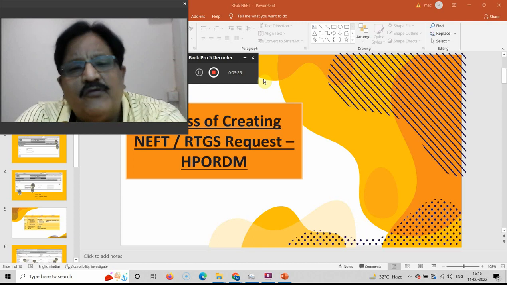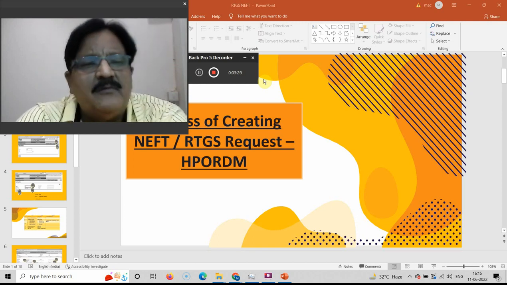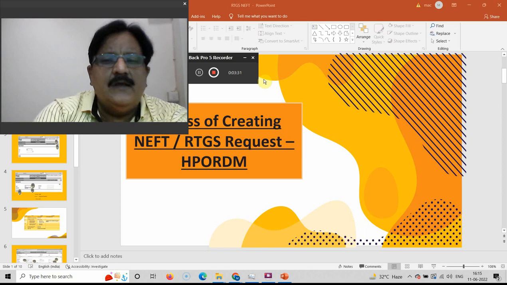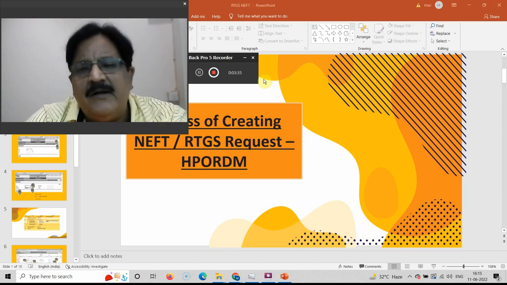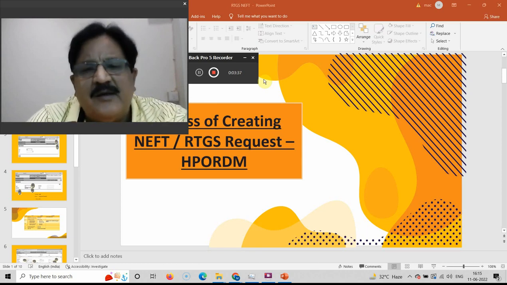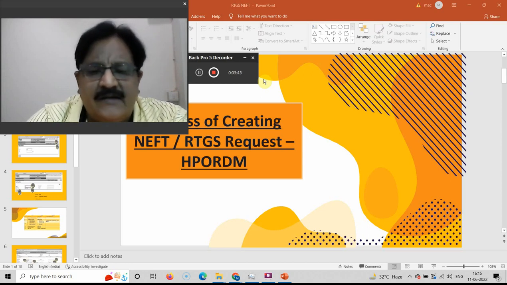The minimum amount for RTGS is 2 lakhs, with no maximum limit. For NEFT the minimum is rupee 1, and there is no maximum limit. So the basics are the same; only the minimum limit differs. In both cases, timings have been done away with by RBI, because we are moving towards a cashless economy and cashless banking. HPORDM is the general command.